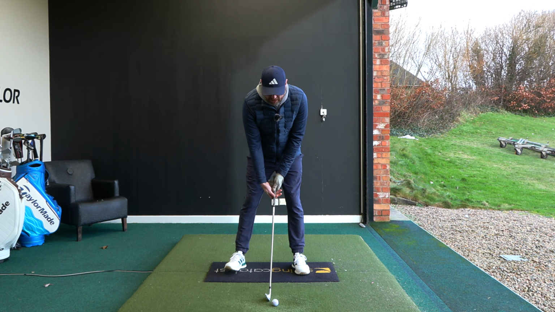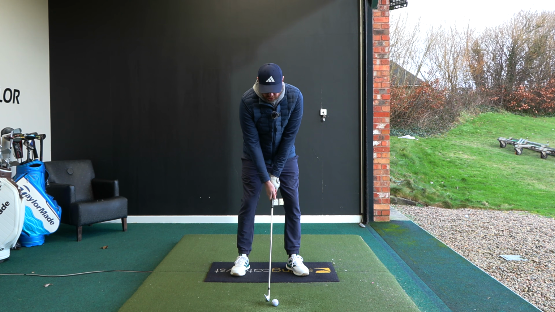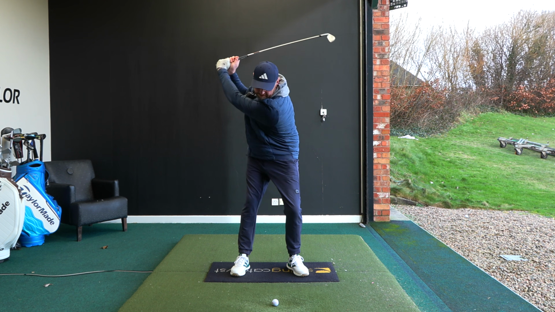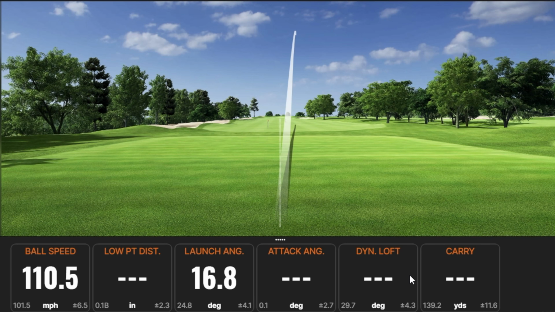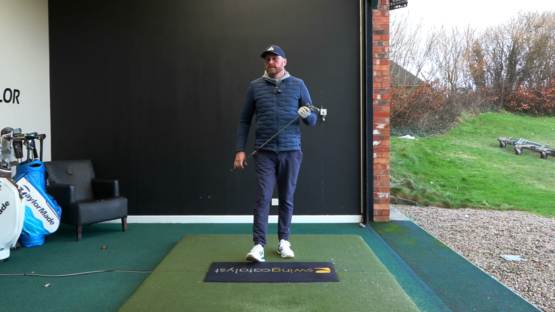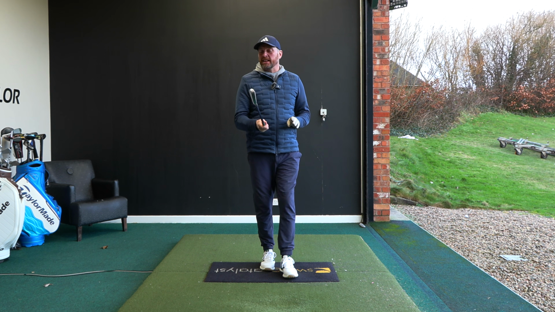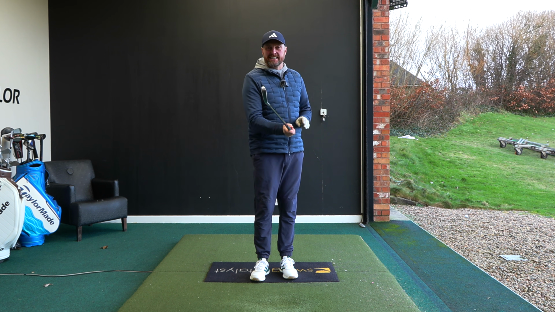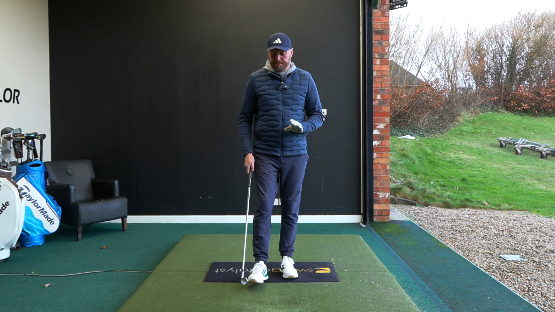Now, with the better players in the world, though, we see much more of this. So we can see on TrackMan there, low point now 3.6 inches ahead. Club travel down 4.2 degrees. Launch angle at 18.6. Dynamic loft has come down 10 degrees and carry now at 163. So interesting that, wasn't it? That the dynamic loft was 10 degrees less as I delivered the club.